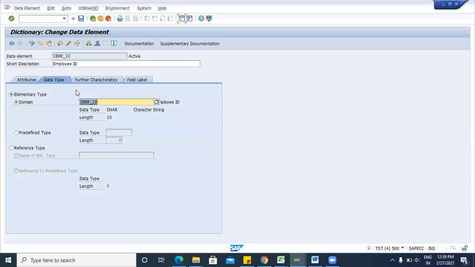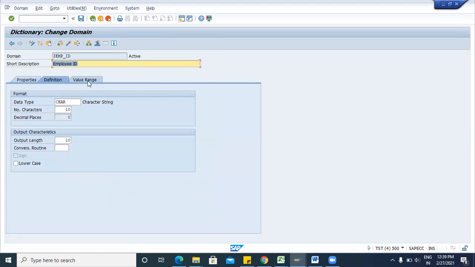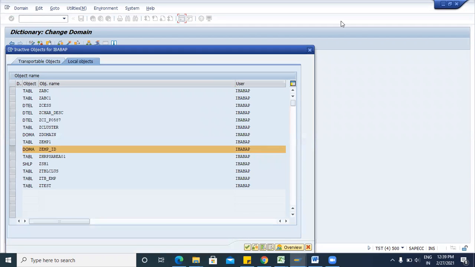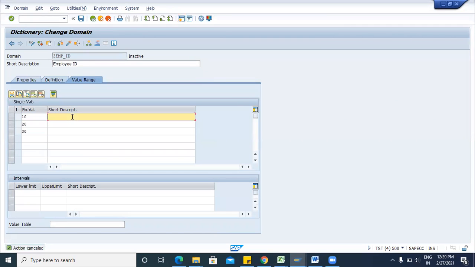Okay, so in the domain, G employee ID is a domain. Here you can also maintain some values. So let me restrict some values. Employee ID 10, 20, 30. Now save and activate. Let me pass the description also. 10 is for employee 1, employee 2, employee 3. Now activate.